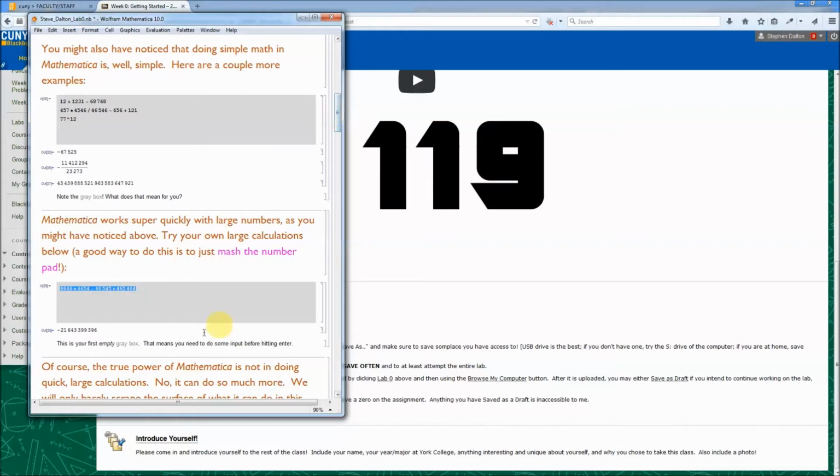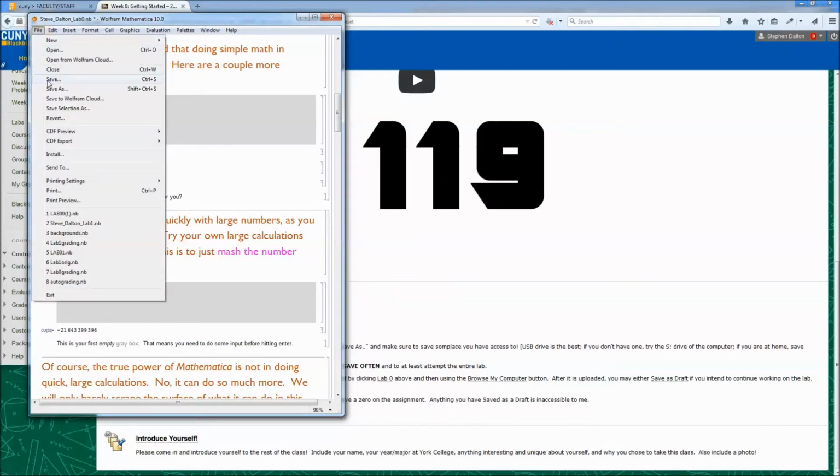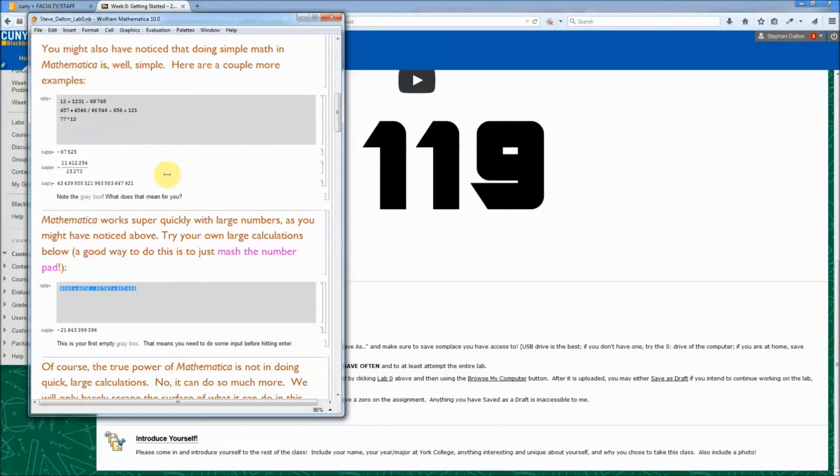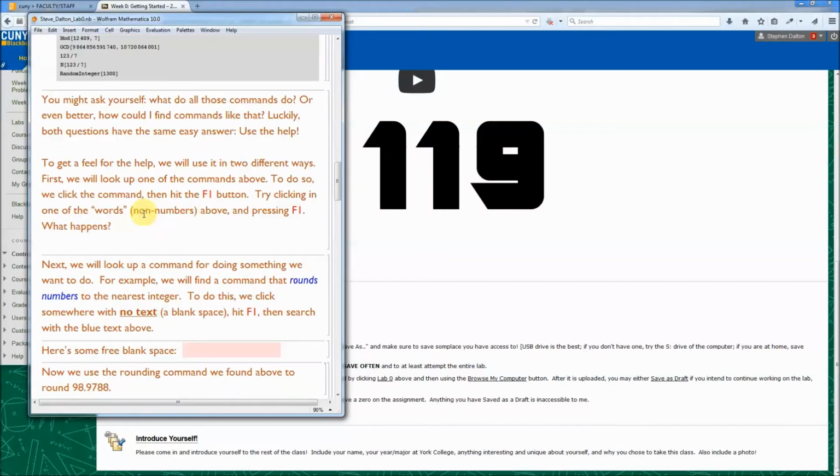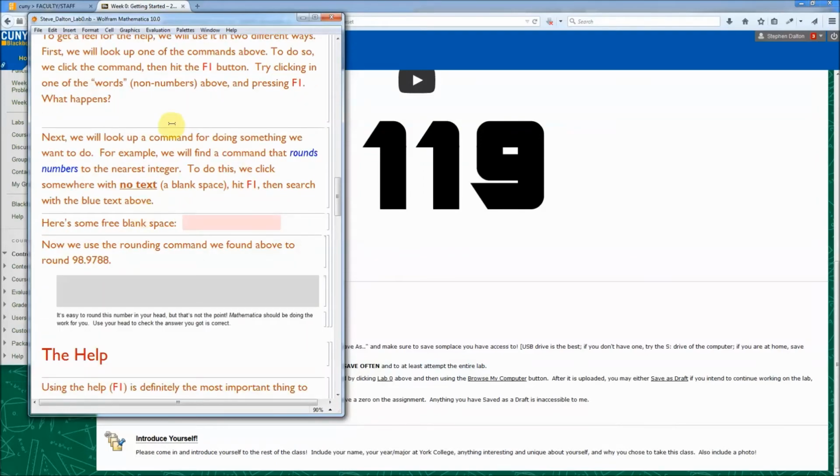What's really important is that as you do the lab, you make sure that you're constantly going up to File, Save. You should be saving your labs always, always. You don't want to lose any of your work, especially for the longer labs. You continue on, you read the lab. I'm not going to do all these questions, obviously. You should do it on your own.